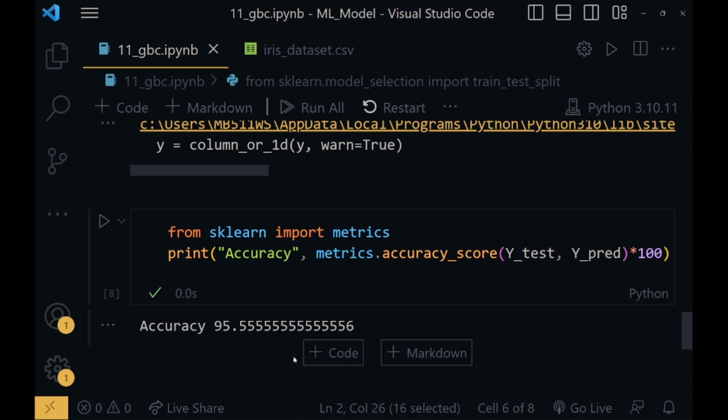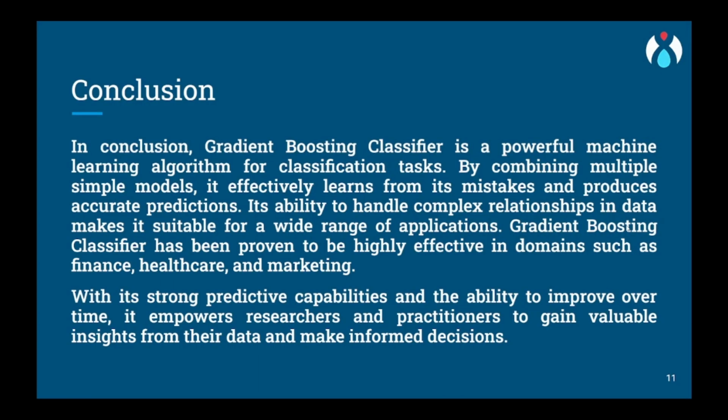So this was it for the coding part. Now we will be moving to the conclusion part and conclude the video. Okay, so now we have reached the conclusion part.